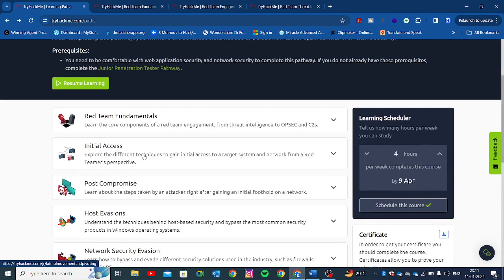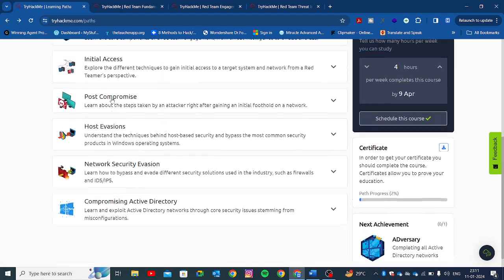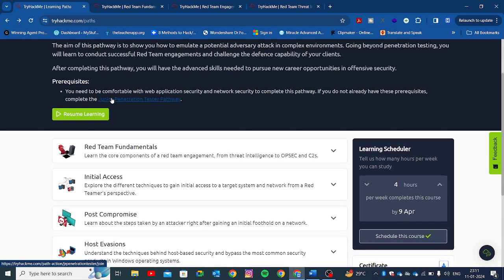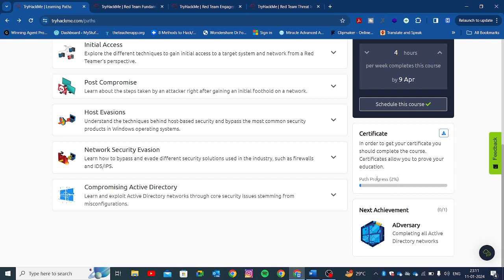So overall, red teaming is a part of advanced offensive security. On this TryHackMe course you can spend a lot of time, and you'll get a certificate as well. I have completed 2% of it. Don't worry, I will teach you from scratch, from the first points till the last. Once we complete that topic, we'll get the certification here.